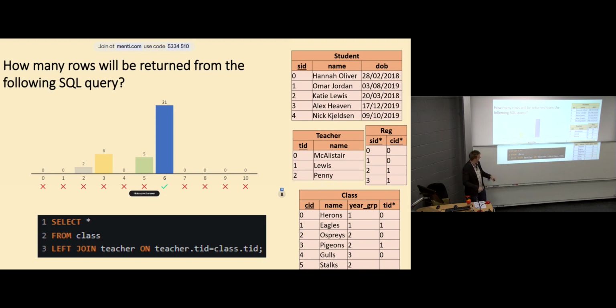We don't care. What if I change this to an inner join? Someone down at the front. 5. Perfect. Why 5? Yeah, perfect. One of them hasn't got an allocated teacher, so only 5 will be returned.